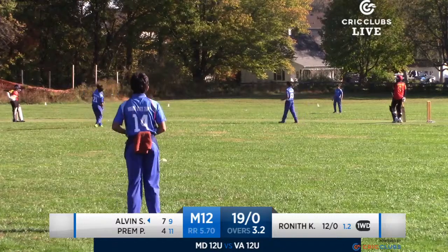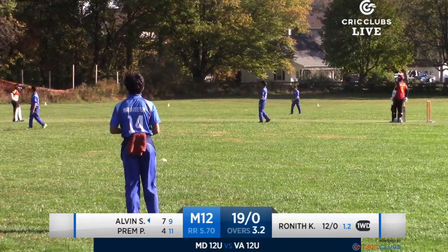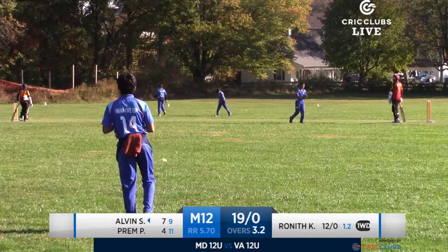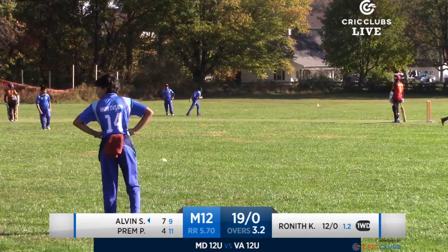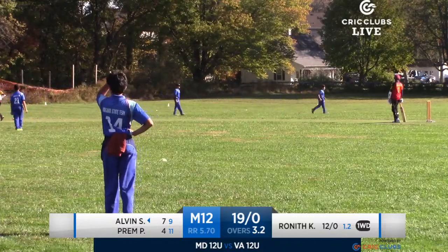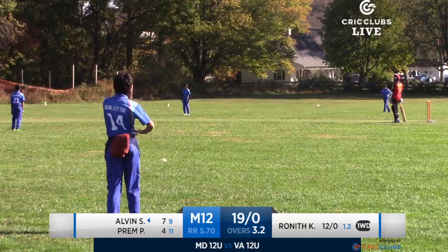So what do you think? How does the match look? It's still early to decide who's going to win. Yeah, it's still early, but judging by it, Maryland has a good start. They haven't lost any wickets. If they keep a good opening partnership, then the rest of the batsmen can feed off that and get a big score. All right, fair enough.